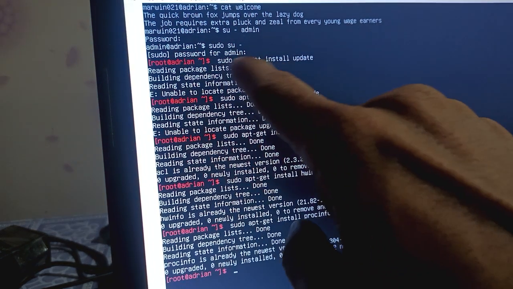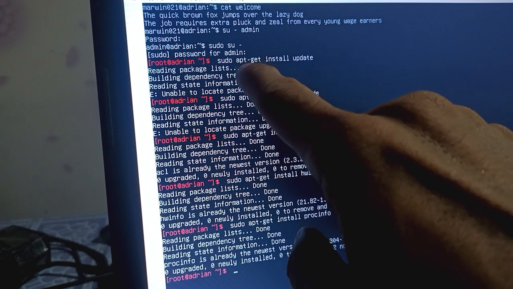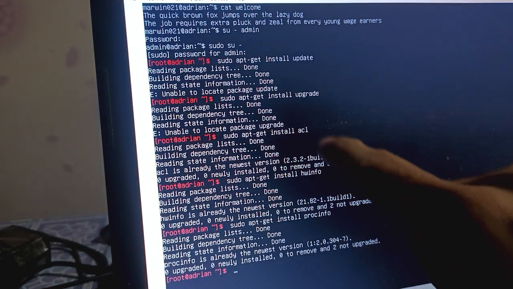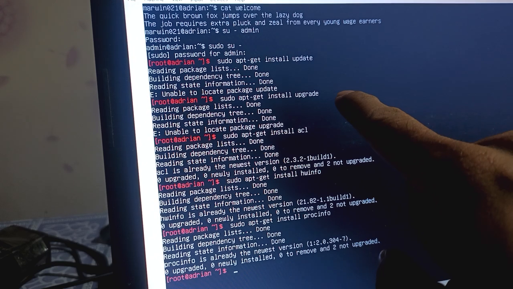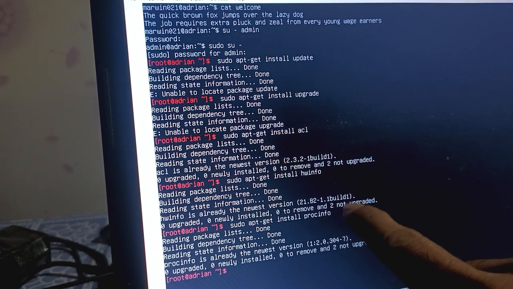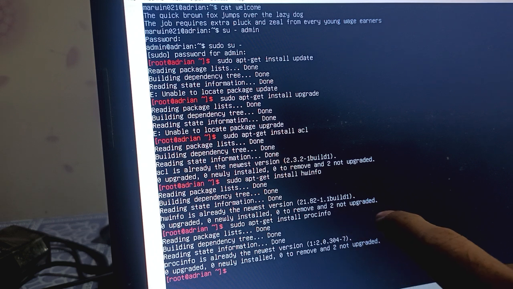And after this one, we test if the upgrades are installed: the update, the upgrade, the ACL, the HW info, and the proc info.